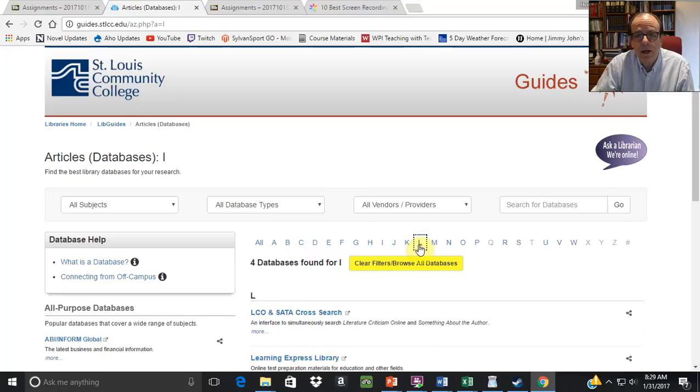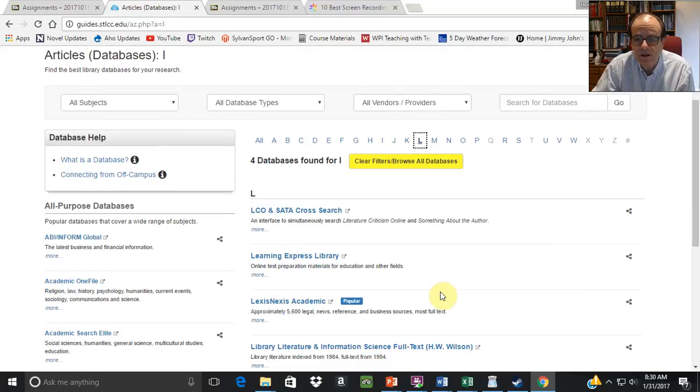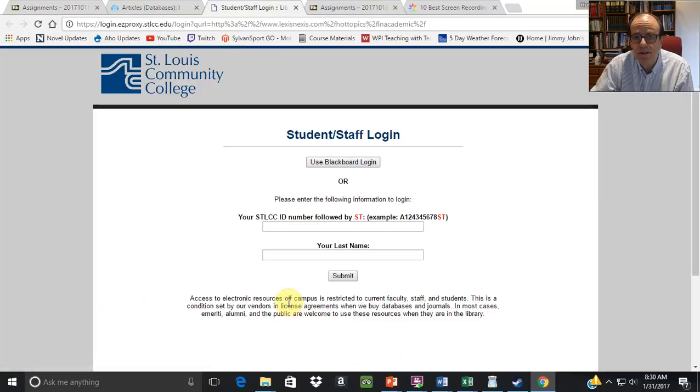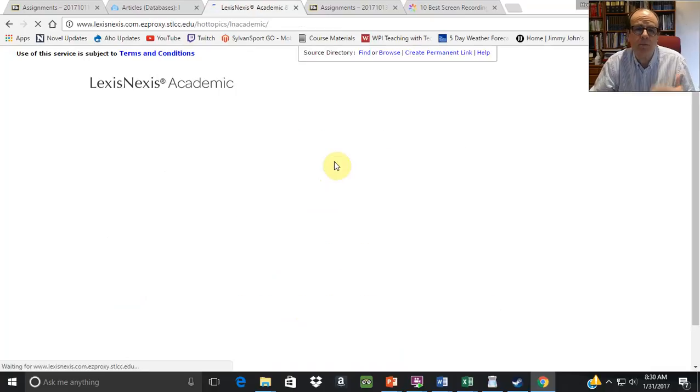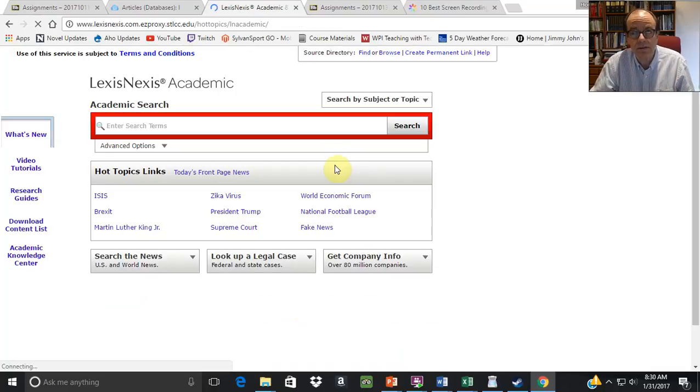All right. Now, there's a couple of cool things that are going on in here, or at least that I think are cool. And what I've done is I've clicked L. I want to go to LexisNexis Academic. So I went into the databases and I clicked LexisNexis Academic. Or I clicked on the L, that brought up LexisNexis. That brought up a menu of L-based words.